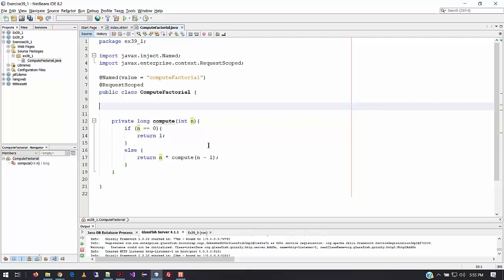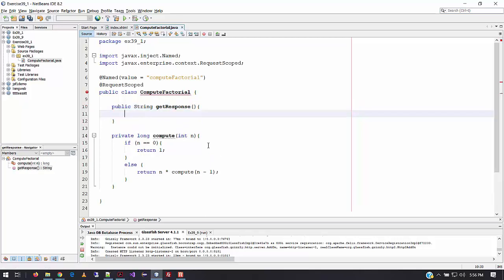First, let's create a new method. Notice I'm making this a public one, because this one's going to be called from the outside world. We don't want the web application calling the math part directly. We want only the internal part of this program to do that. Here we're going to put our get response method. That's just a commonality. It doesn't have to be called that, but it's a convention in Java.